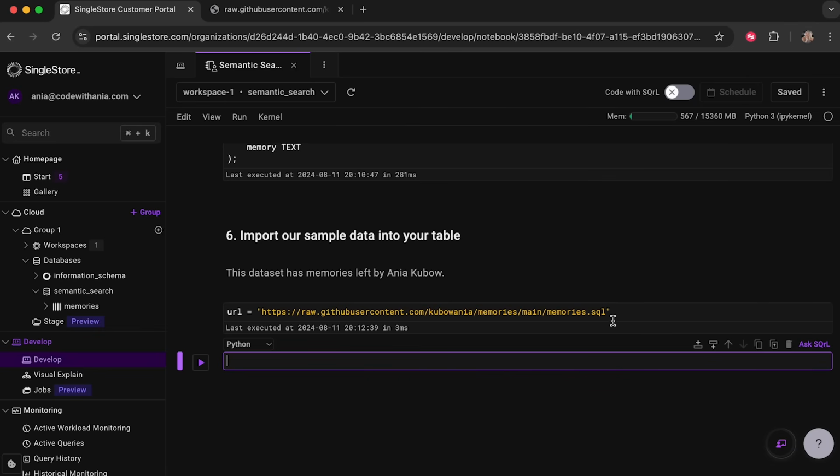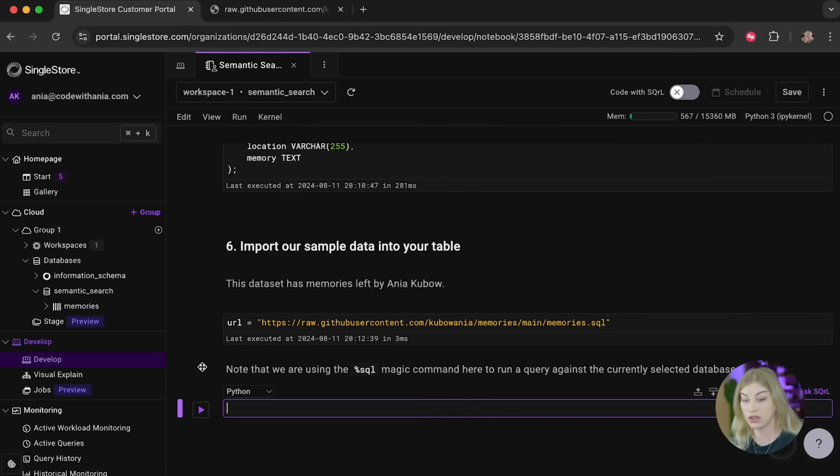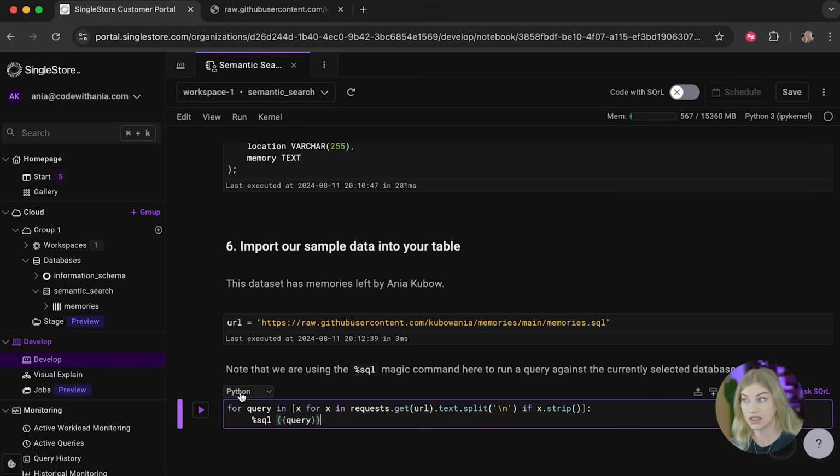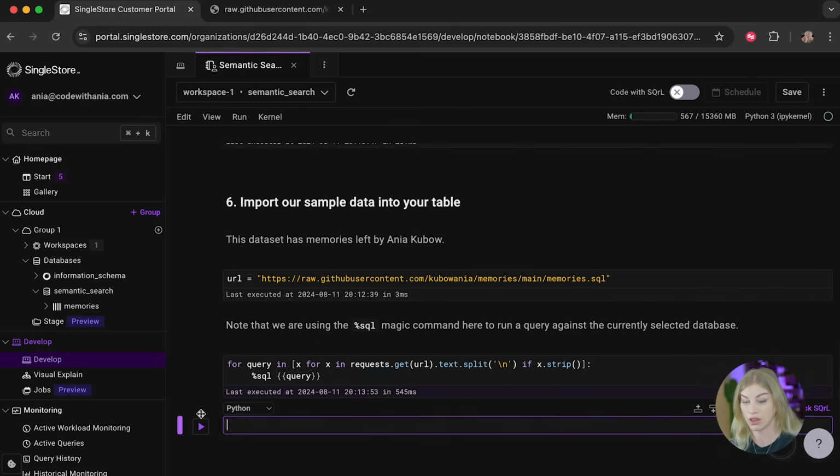So all we've done is store all of that under the URL variable. And now I'm just going to select Markdown. We're going to use the SQL magic command to run a query against the currently selected database. So here is the code for that. It is with Python that you are doing this, and you're just going to hit run.